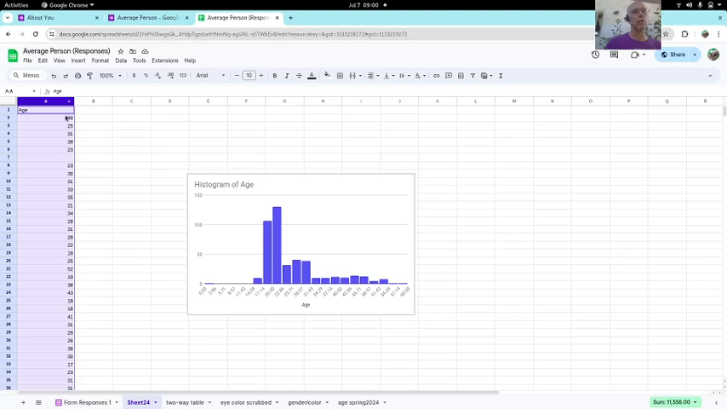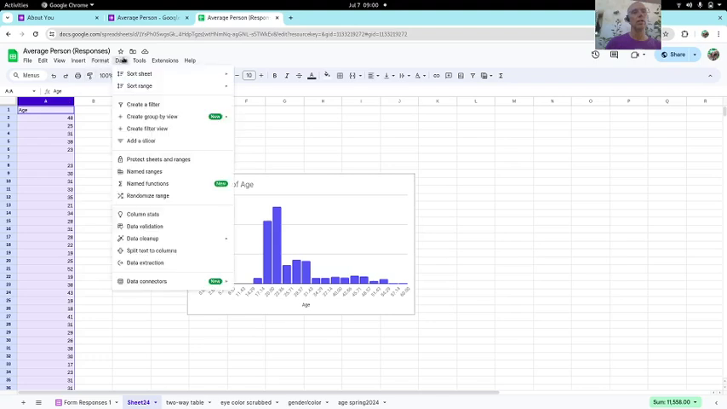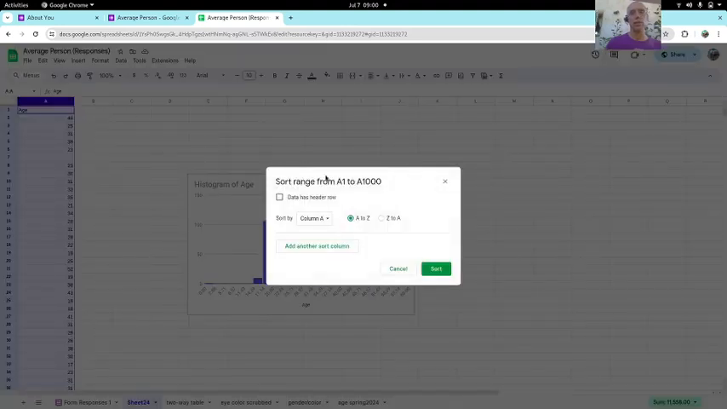So to inspect it, what I'm going to do is click back on the data column. And I'm going to go to Data, Sort Range, and I want to do Advanced. And the reason for that is I want to keep the word age at the top. So I'm going to say it has a header row. Header is called age, and I want to sort what's underneath that, ascending, smallest to largest.